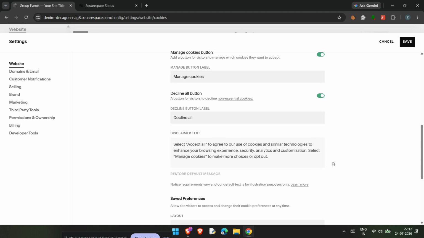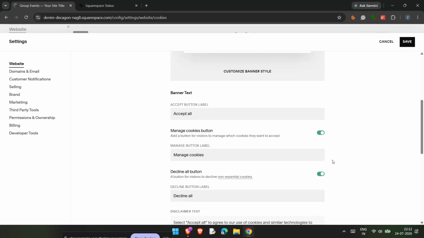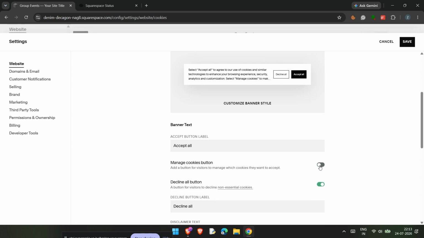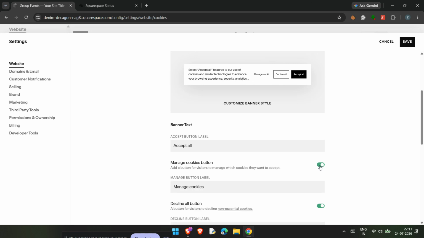You can also turn on the Manage Cookies button. When this is active, visitors can open a submenu where they can check or uncheck different cookie preferences. That means they get more control over which types of cookies they allow or restrict, which is especially helpful if your site uses multiple tracking tools or analytics services.